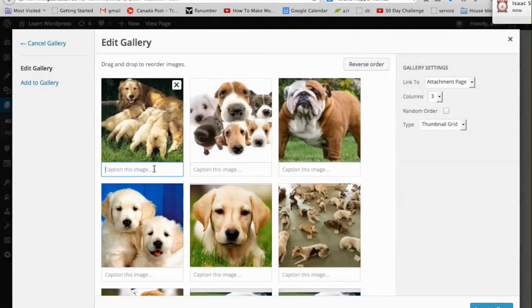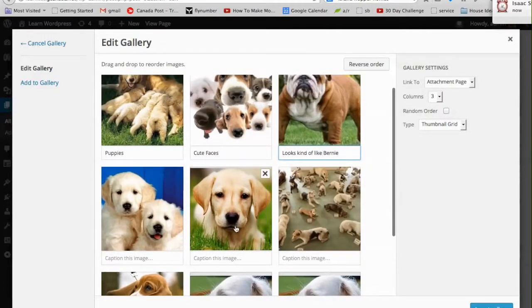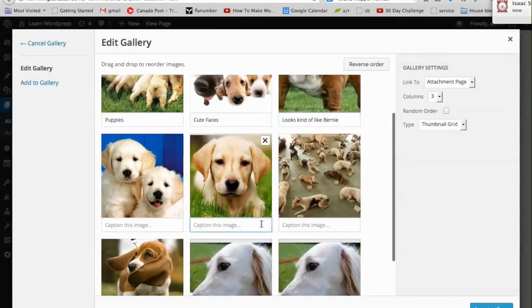to the gallery. I'm going to do that a little bit here. Puppies. Cute faces. Looks kind of like Bernie. Oh. Bernie won't be offended by that. He knows he looks like a bulldog.